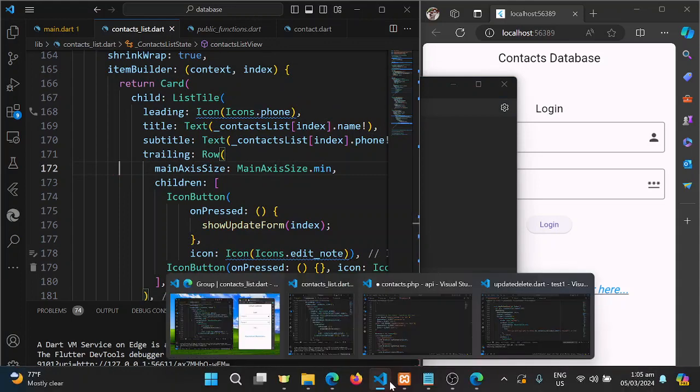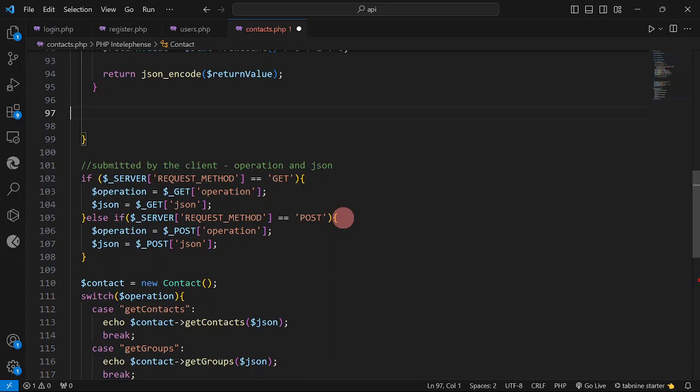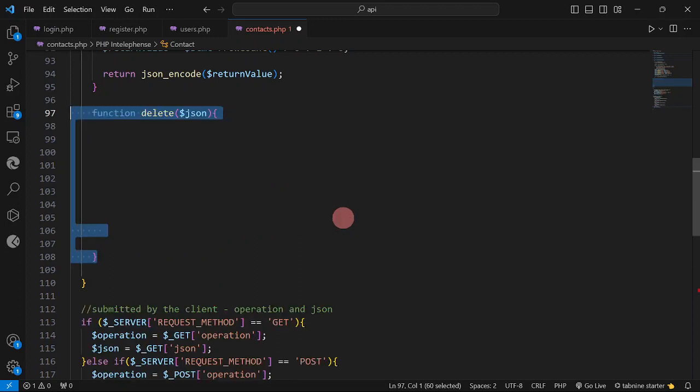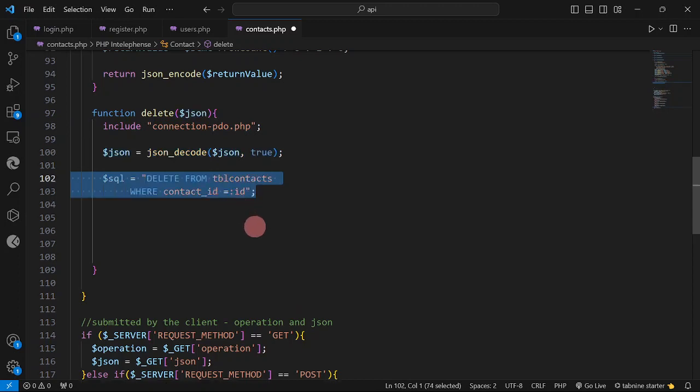But first, I'm going to show you how we are going to have our PHP. Okay, so we are going to define here our delete function. Then we have our connections, then for the JSON, then for our delete. Take note of our statement: delete from tbl_contact, then our constraint. So still, we are going to delete a single record, and that is going to be defined by the contact ID.